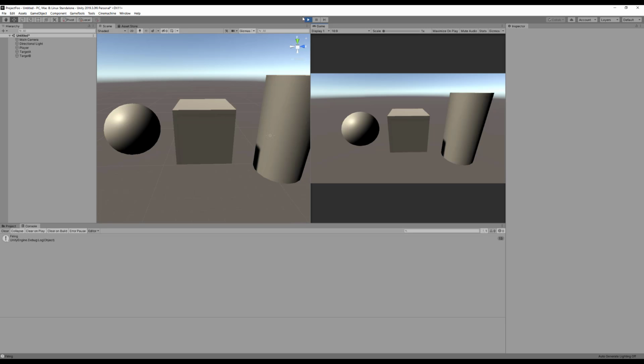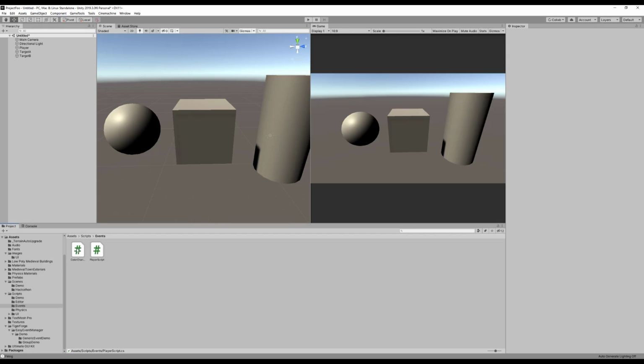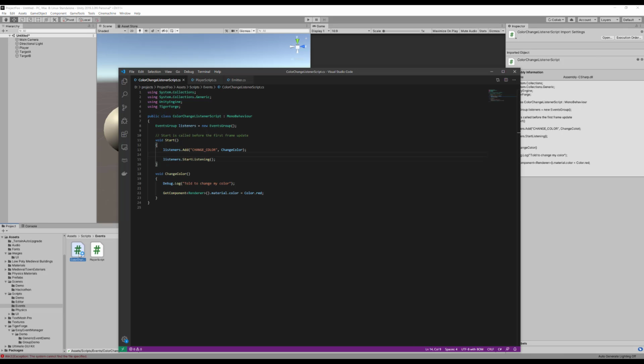The next thing that we're going to do, so we can go ahead and stop that, because we can see that we are generating events, we'll go ahead and look at the color change script that will listen for that change color event, and then it will change its color. So in this particular case, the change color listener script has a list of listeners. We're only adding one at this point, so it can listen for that change color event.